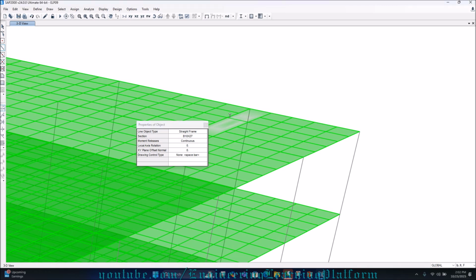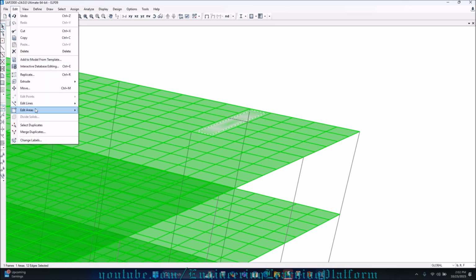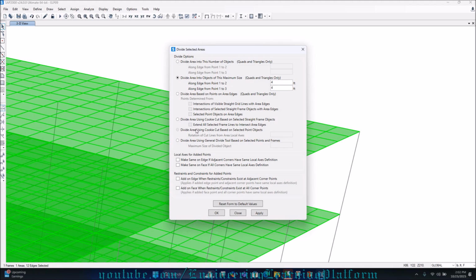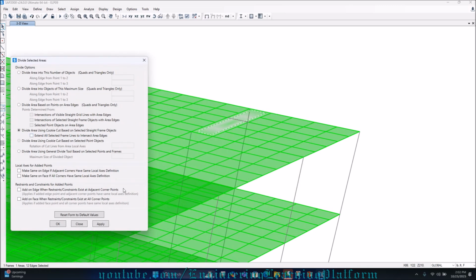Okay, so now here you can see this is the frame, this is the shell element, and this frame is passing between that, but the shell element is not broken over here. So I will click both of these. I will go to edit, then edit areas, then divide areas, then divide areas using cookie cut based on selected straight frame objects. Now click apply. Now here you can see your slab has been broken into 2 parts at this frame. So that was what I was telling you about.